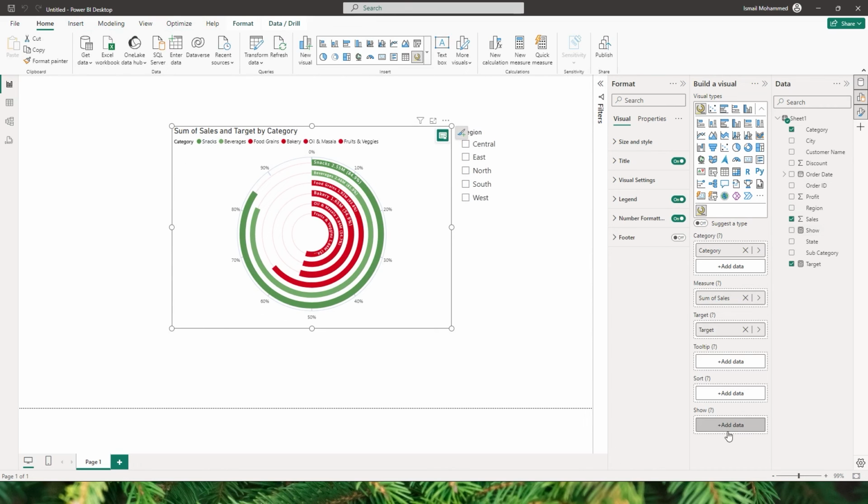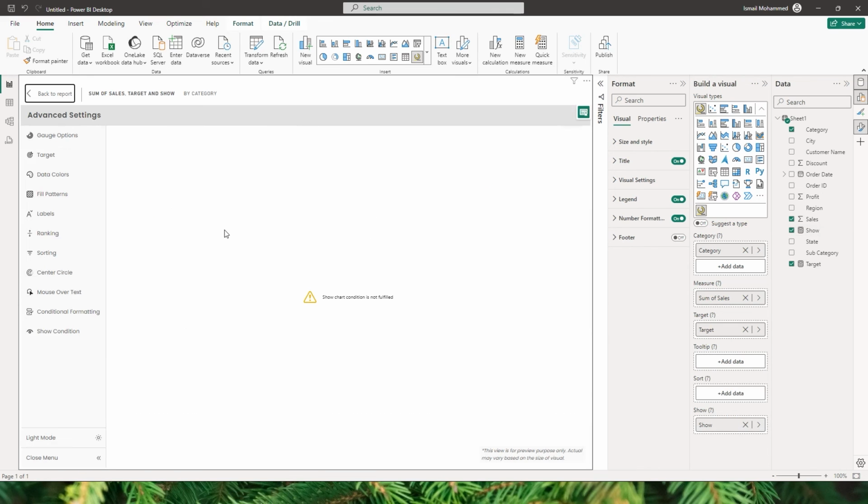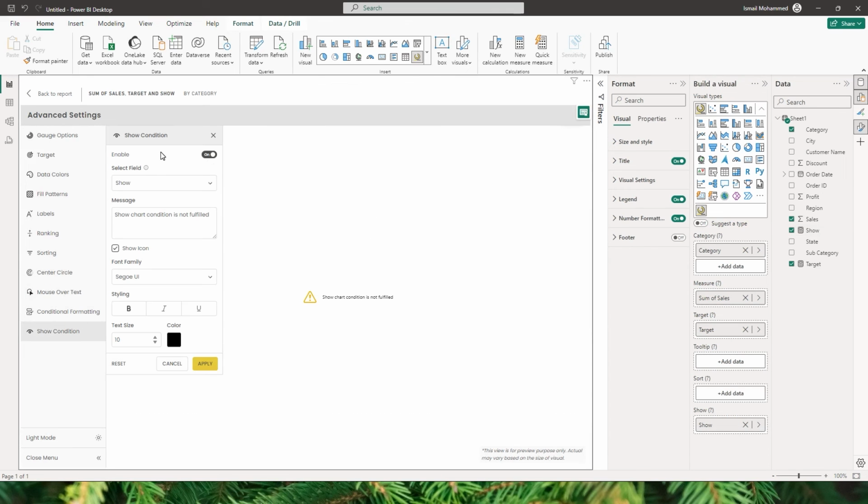I have a show option over here. I can bring in the show condition that I have created into this section. Now let's head back to the advanced settings. I now have the show condition enabled. I can choose the show field here and the message that I want to display. In this case, show chart condition is not fulfilled, and I have my font family, styling, text size, color here to choose from. I can click on apply.